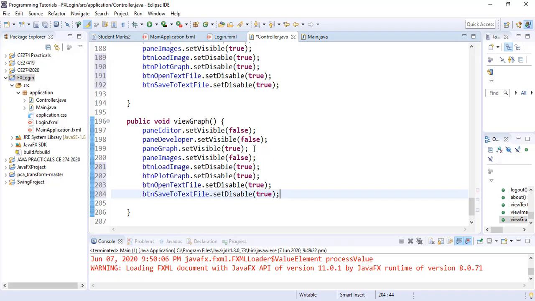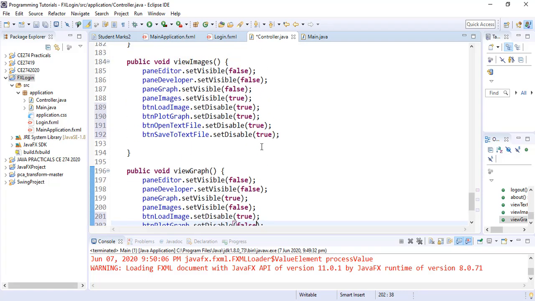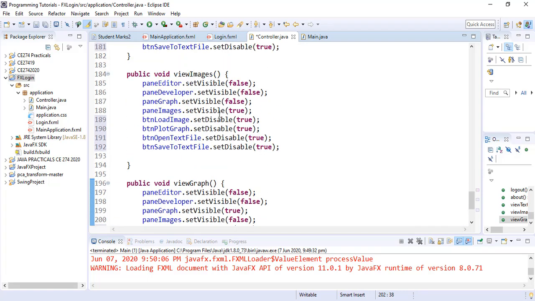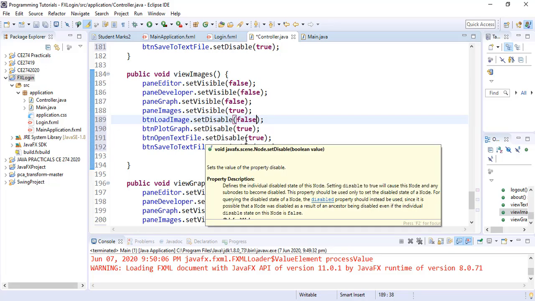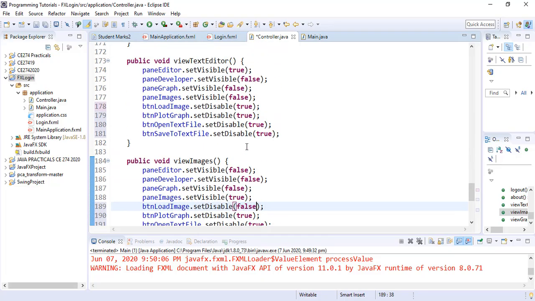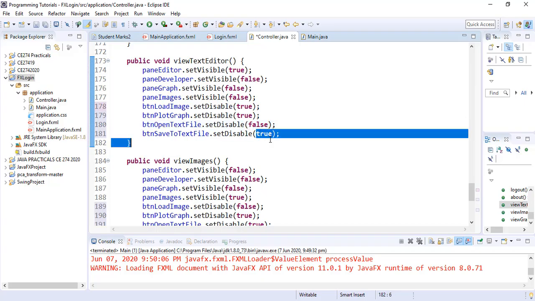So in the method to handle the graph, to show the graph, we want the button plot graph to be enabled. So we set it to false and the rest of the buttons should be disabled. The method to show the images, we want only the button to load images to be set to false and the rest should be disabled. And in the button to show the text editor, we want only these two. We want to save text and open text to be enabled whilst the rest are disabled.